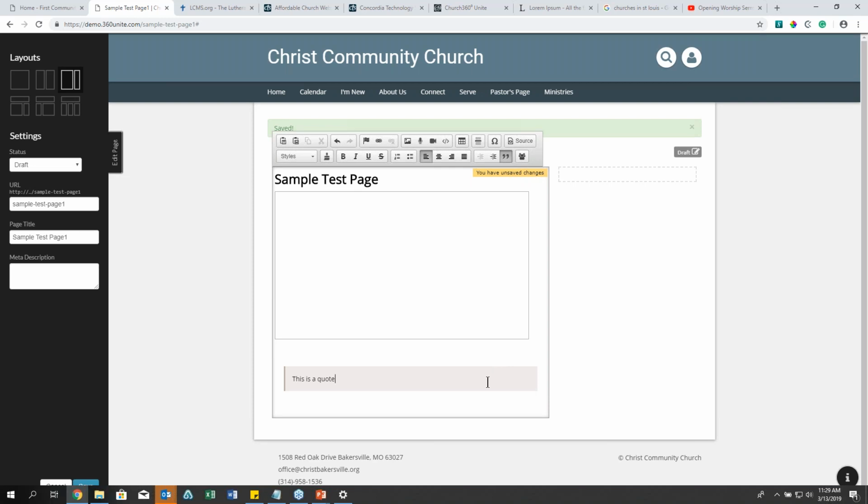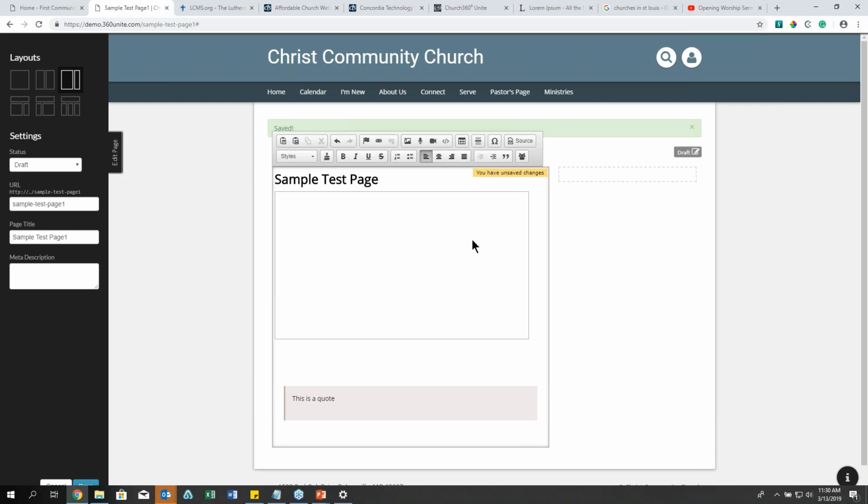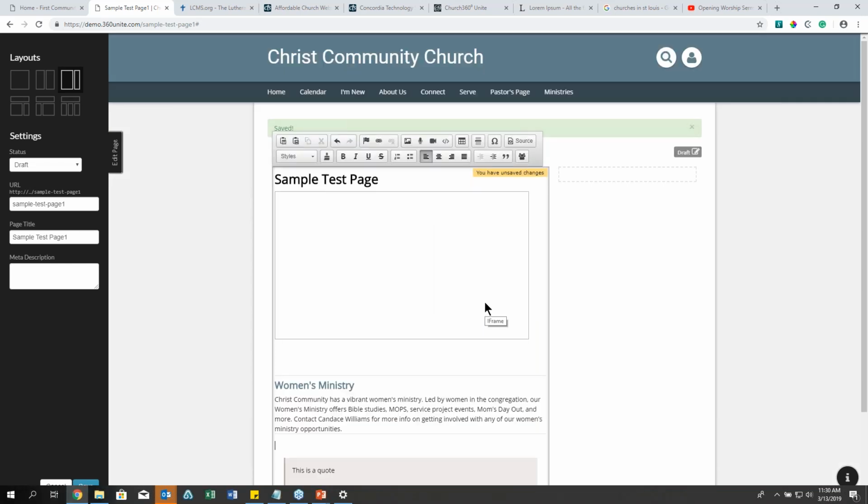So let me insert that group. So this allows you to insert a group widget, and the group widget basically is like an advertisement for that group. So it could be a small group widget, a medium group widget, or a large group widget. And the larger the widget becomes, the more information is provided.